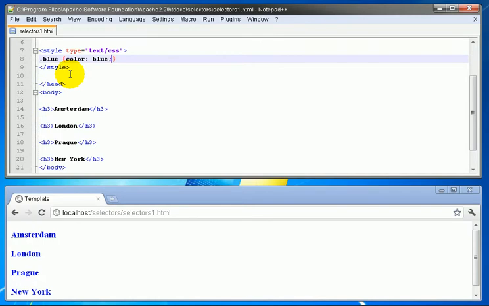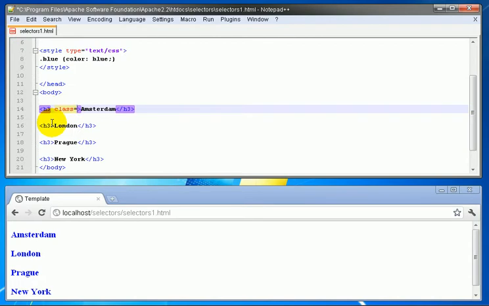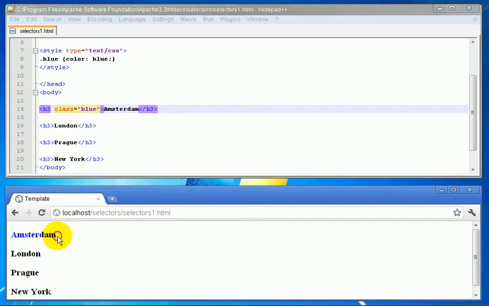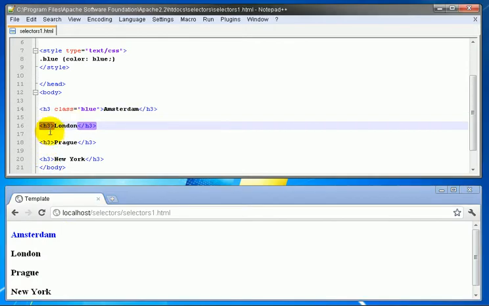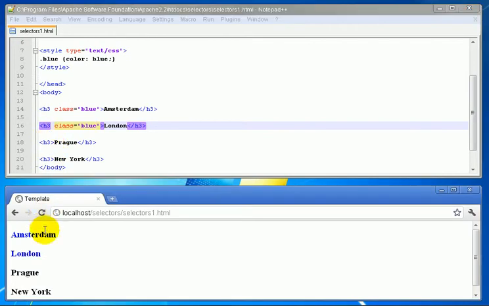Let's now assign it to the proper elements. I'll do this by assigning the class attribute to the opening tag. Then, all I have to do is to specify the name of the class I want to use. As you can see, just the first headline changed color after the refresh. Using the same method, I'll now assign a class to the second heading. After a refresh, the second heading has changed color too. In this way, we can assign common formatting to elements within a page.